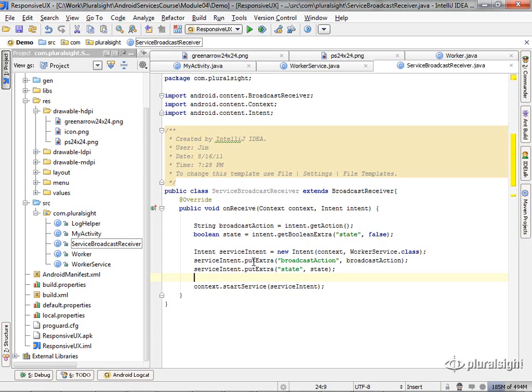Now remember that one of the key things we want to do is modify our manifest so that this class here, MyServiceBroadcastReceiver, will actually receive notifications of going into airplane mode.